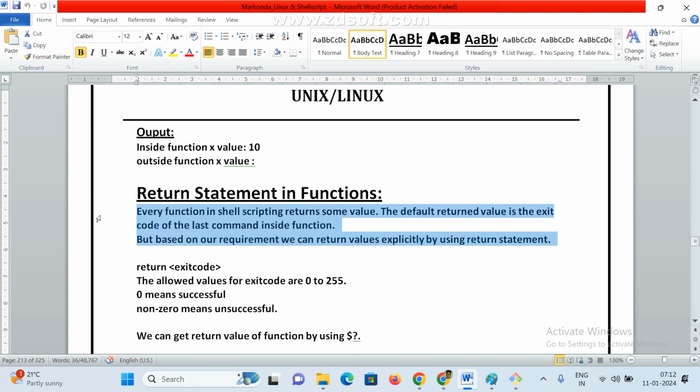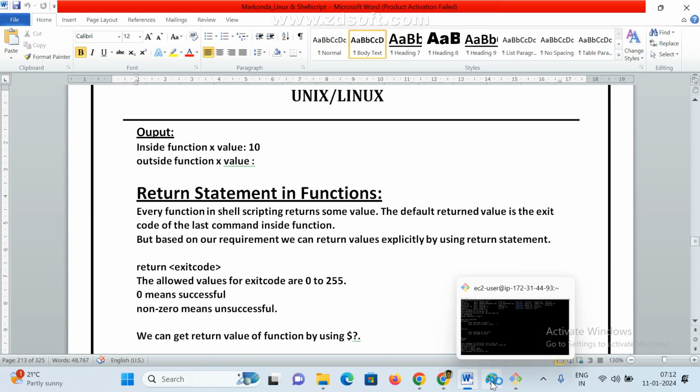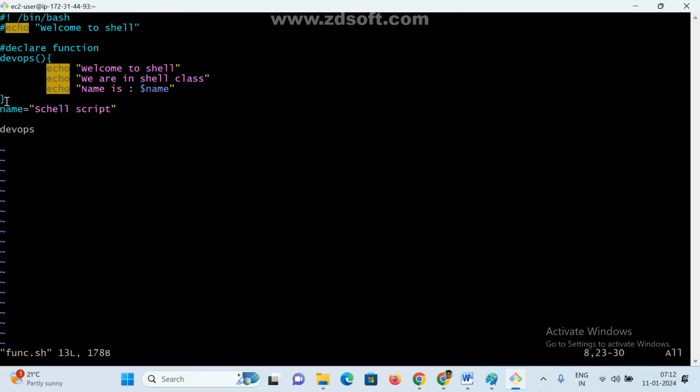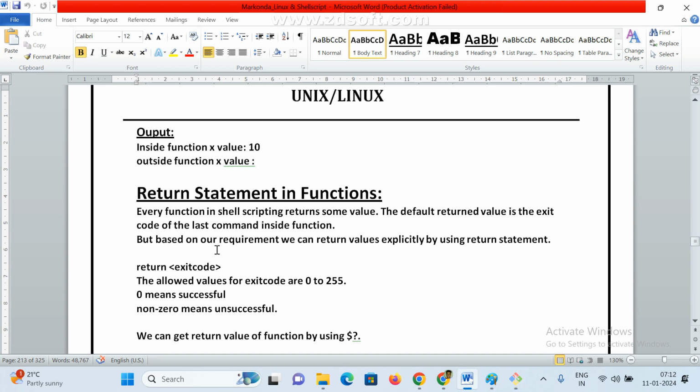Generally we use the exit code. Exit code means, this is a function, right? Inside this function, whether it succeeded or not. Mostly we use the exit code, and exit codes can be 0 to 255. Return exit code.